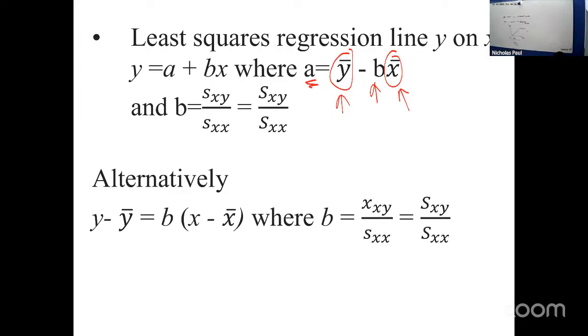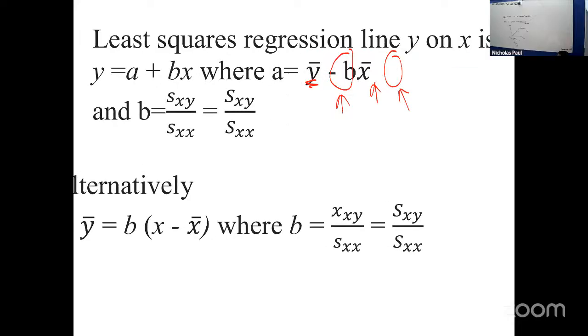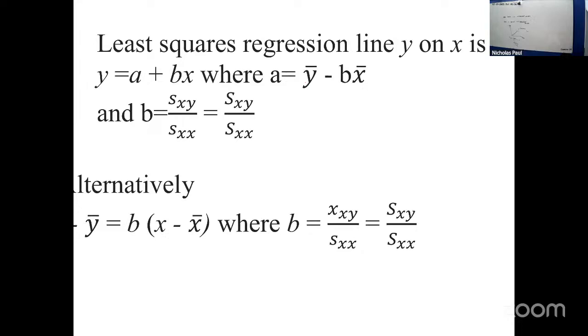Do me a favor. Write this down first: least squares regression of X and Y, and the formula. Then I will go back and show you how to find SXY. So basically, it's just a bunch of formulas, but I need you to understand how to interpret it, right?